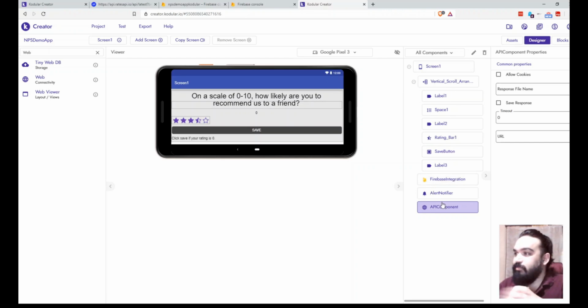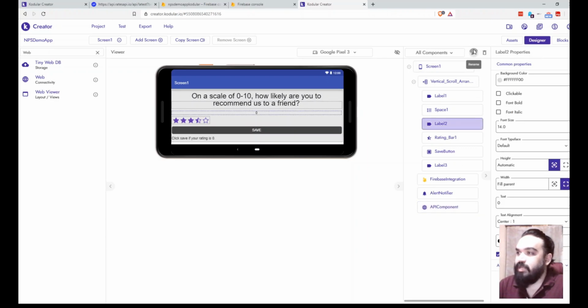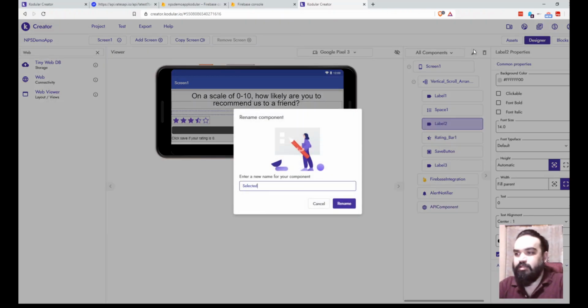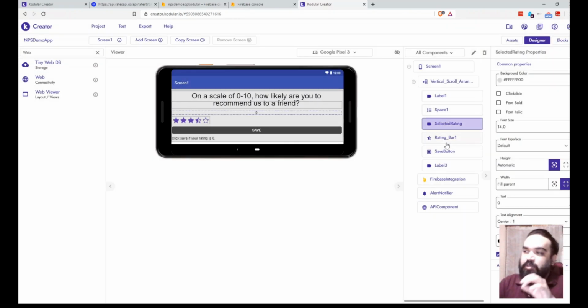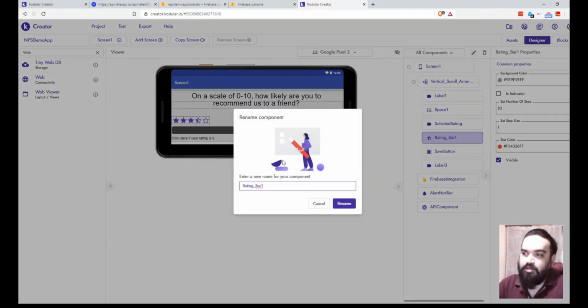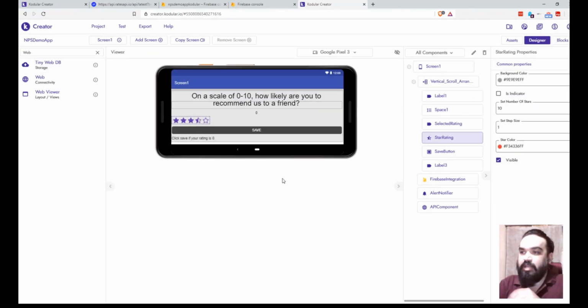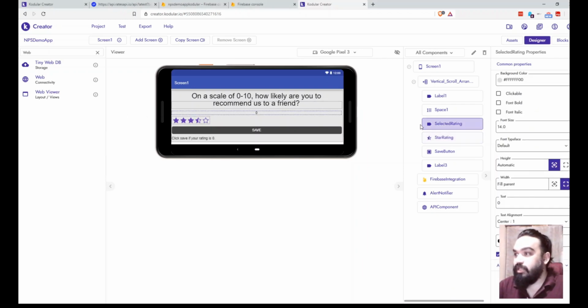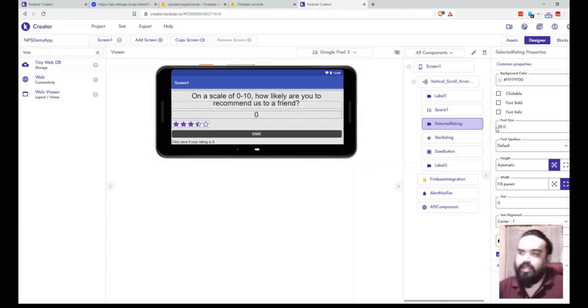So I'll rename the second label to selected rating. I'm just renaming these to be able to easily use them in my blocks, so make sure you do the same. I'm renaming the star bar to star rating, and then we have save button, and label 3 can be left as is because we are not going to touch that much. For selected rating, ideally it is good to increase the font size, so I'll probably do 28.